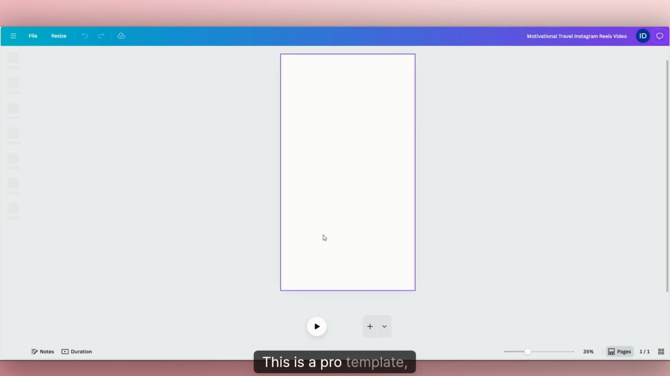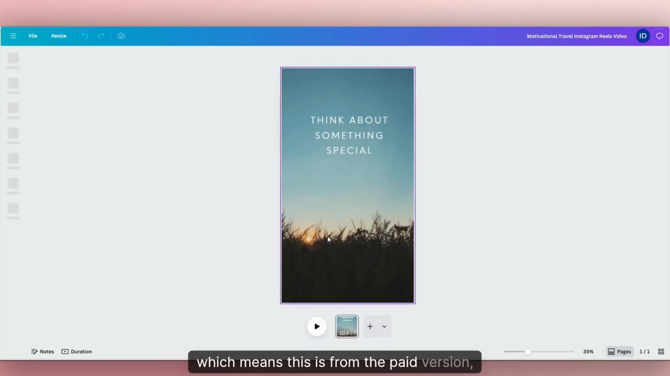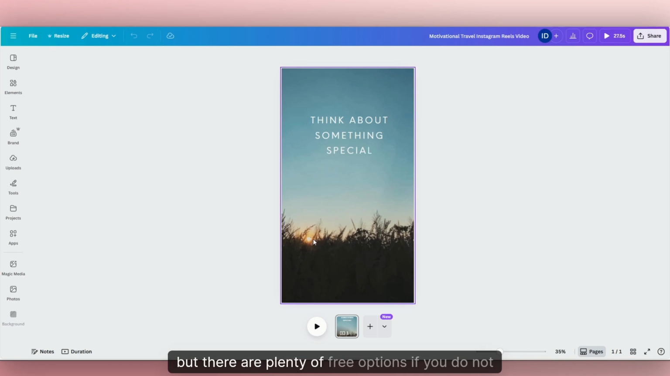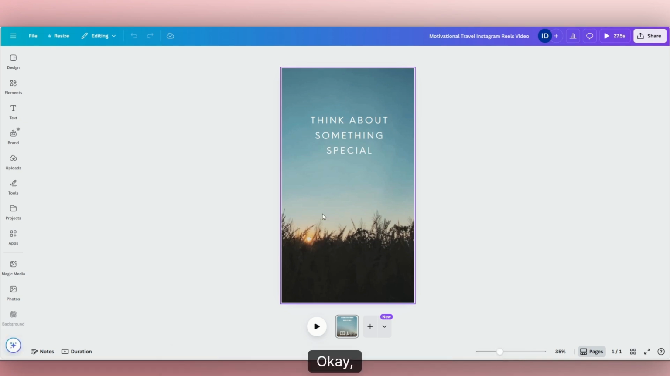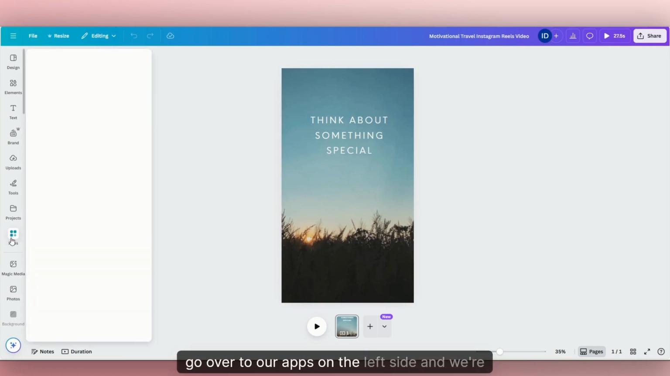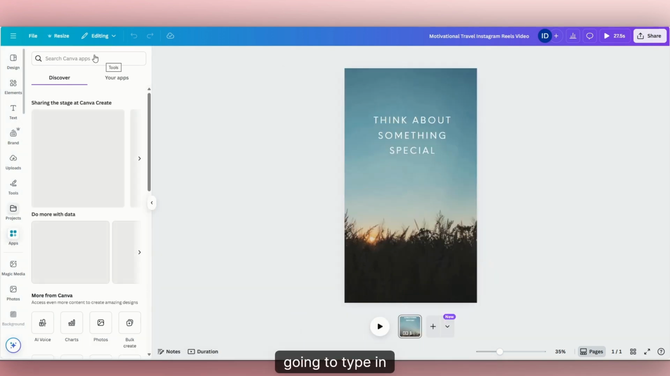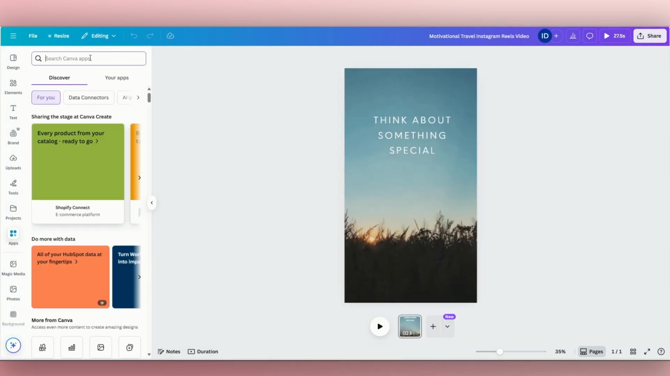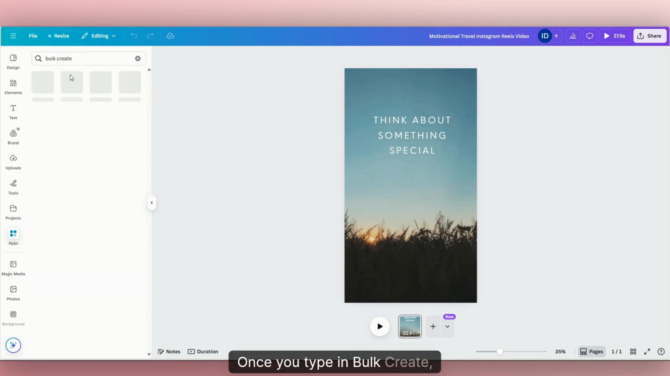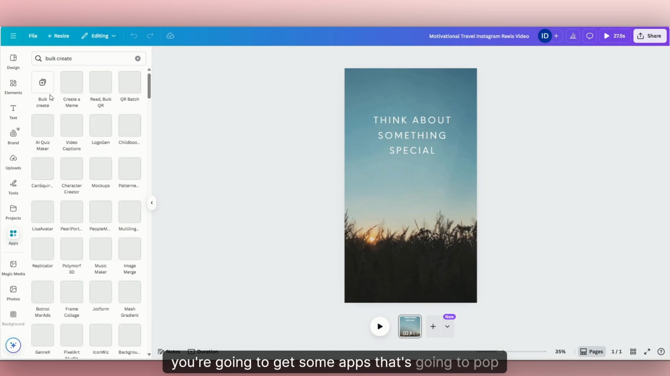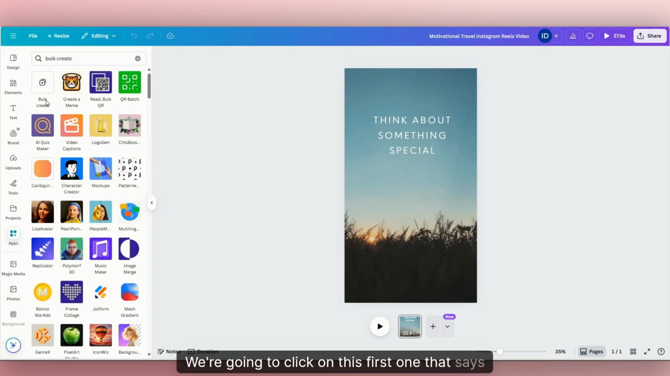This is a pro template, which means this is from the paid version, but there are plenty of free options if you do not have the pro version of Canva. Okay, so once we're in here, we are going to go over to our apps on the left side and type in bulk create. Once you type in bulk create, some apps are going to pop up. We're going to click on this first one that says bulk create.